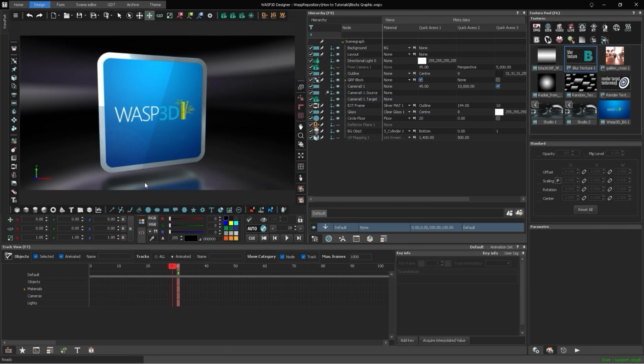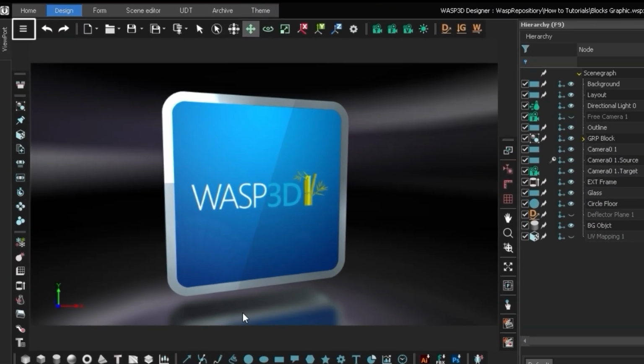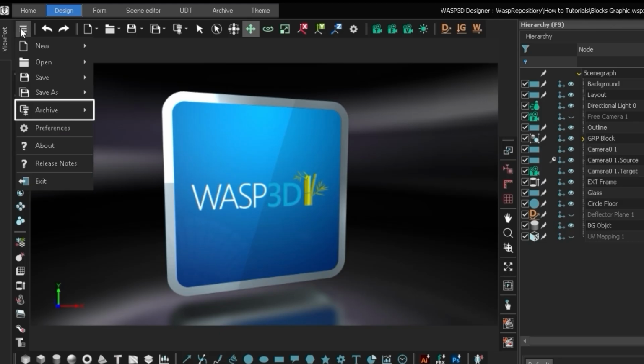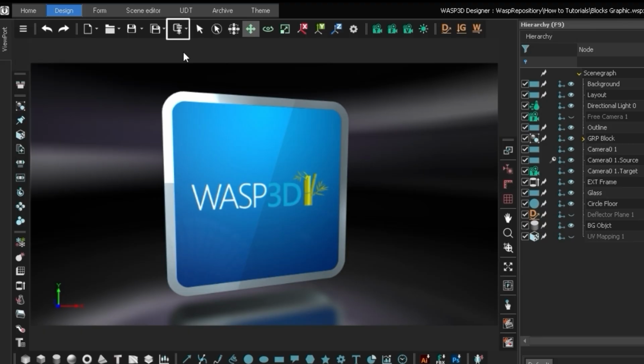If you want to archive the graphic you're currently working on, click on the hamburger icon at the top left of the viewport. Go to Archive and select Archive Current Scene. Or simply click on the archive icon from the top bar and choose Archive Current Scene.